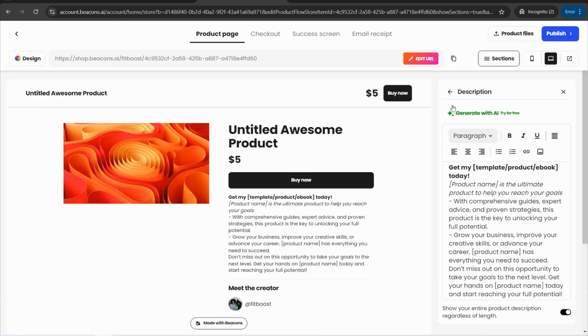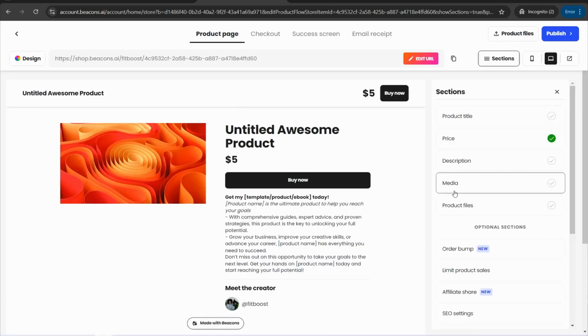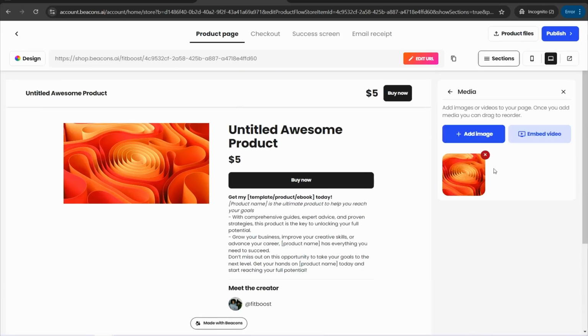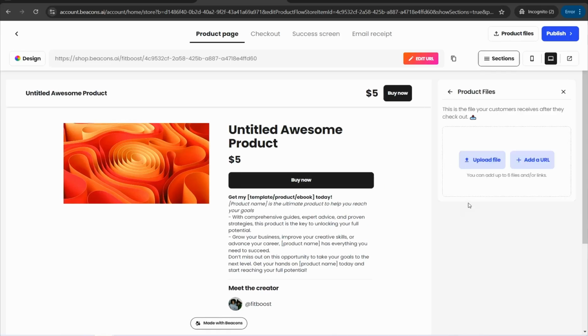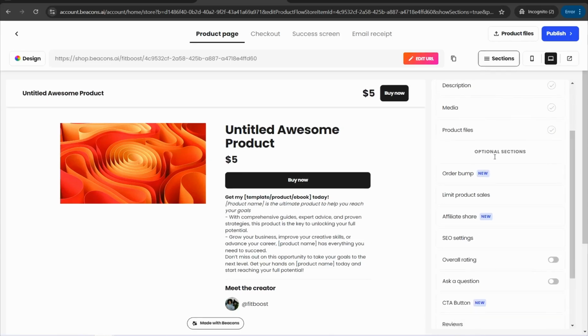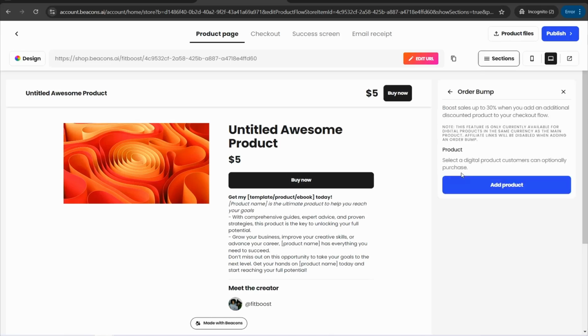So you can go back here, and as for media, or the thumbnail of your product, you can also embed a video. Go back, and it comes to product files. You can upload your files here as you want, or you can import them from a specific platform like Gumroad and Etsy, and so on. Go back. You can find some optional sections like order bump. You can actually offer another product at a discounted price to get more sales, like a bundle and something like that.